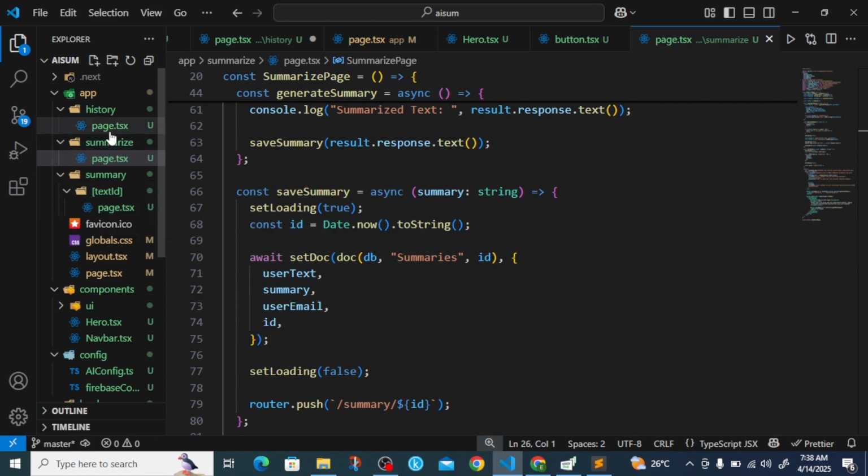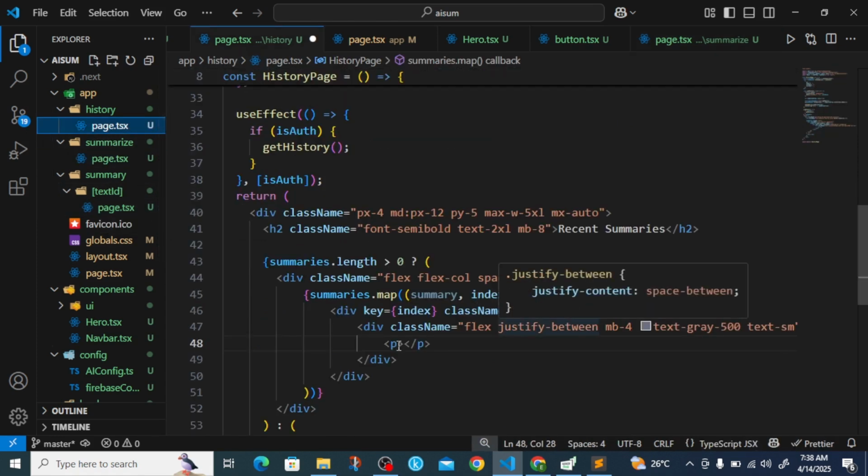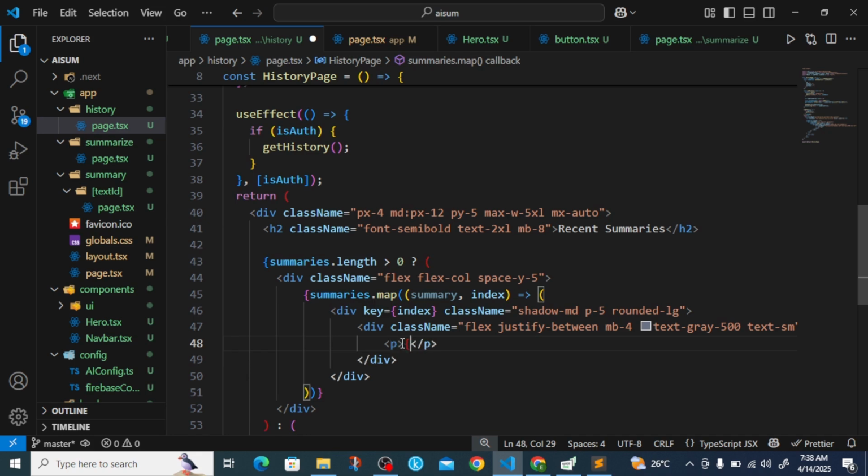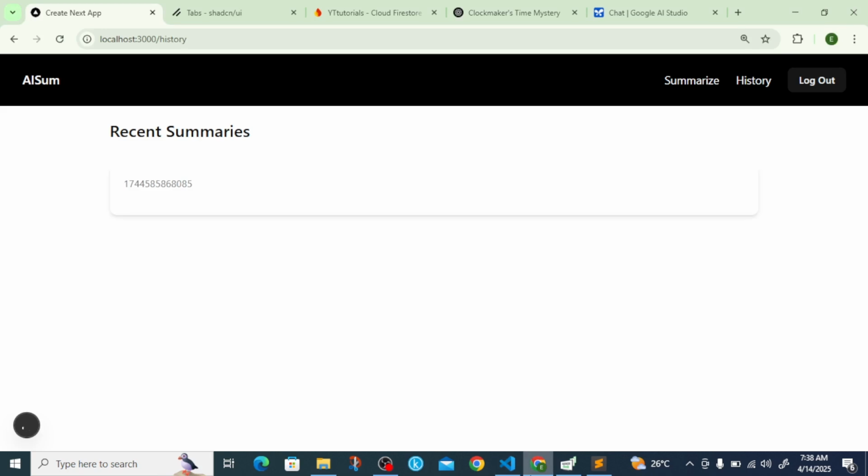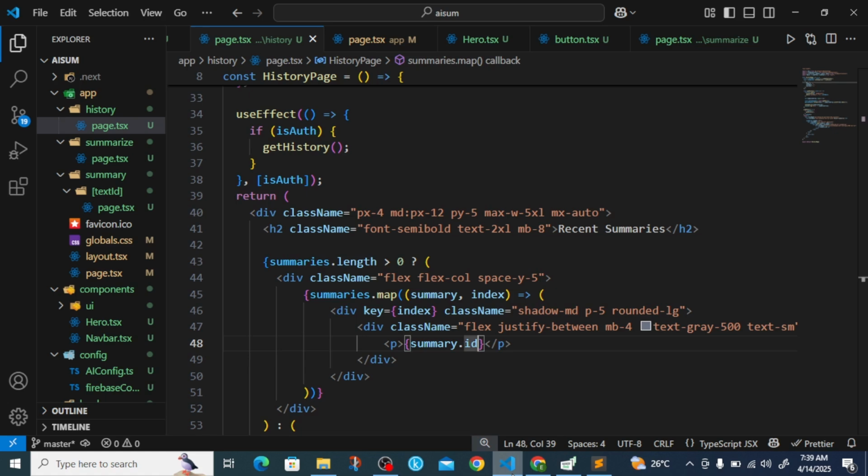All right, so now we can use that id, but if we pass in the id just like this, let's say summary.id, let's see what we have. We have a number, just a number. Now how do we convert this number to a text? I mean, not to a text, rather, we have this number, we have to convert it to a date. So we can do that by using toLocaleDateString.